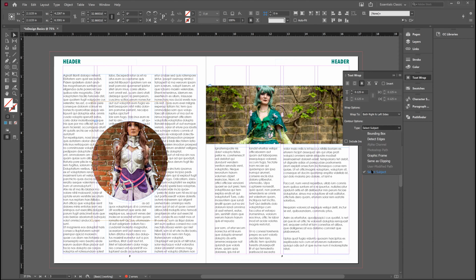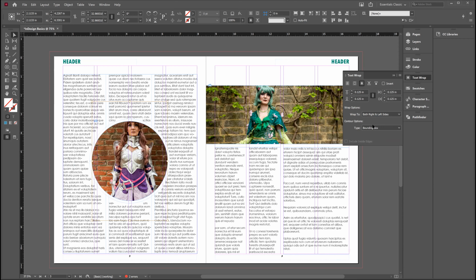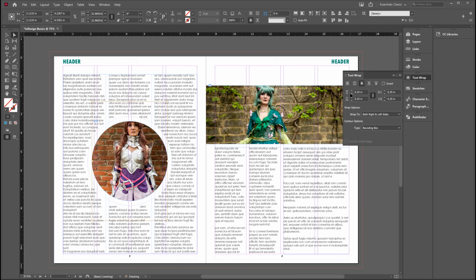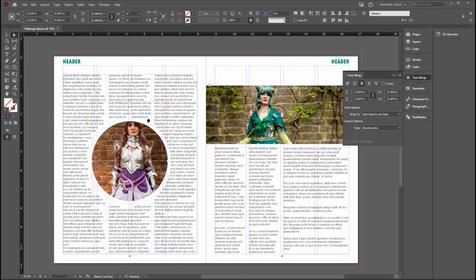So this means you can select subject. You can change that to be the bounding box, which is now the circle, right? It's no longer the person. It's the circle itself that's being selected. Now, unless I were to cut this person out and remove the background, I would prefer to have the text wrap around the circle versus the person, because the person still has the background. Make sense? So that's the difference.